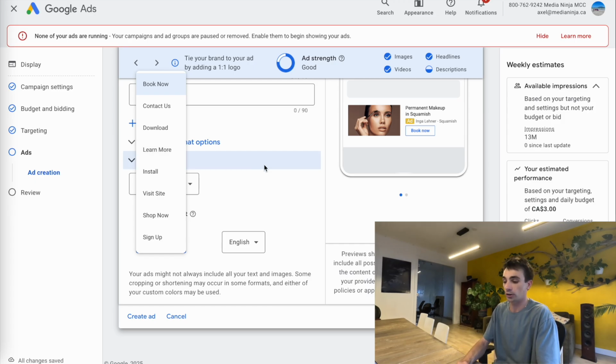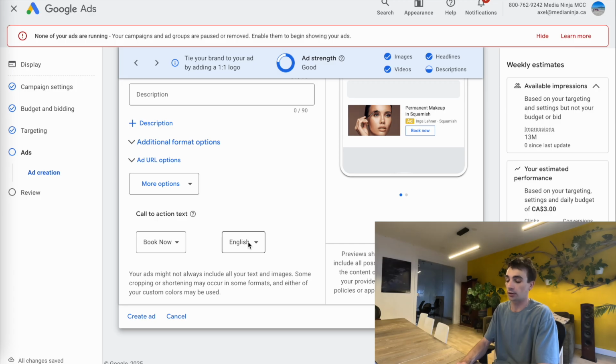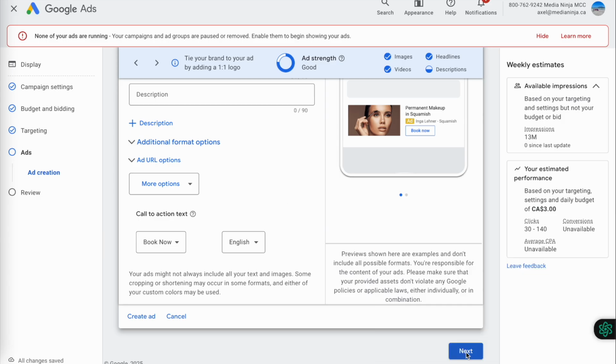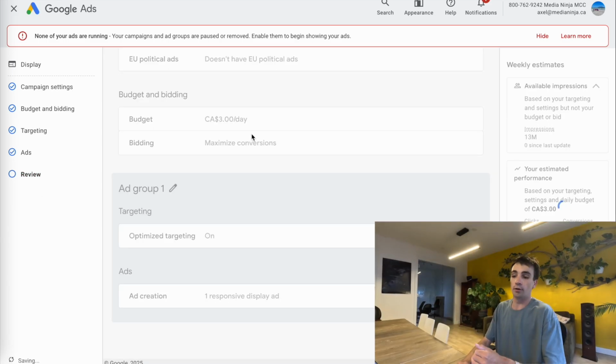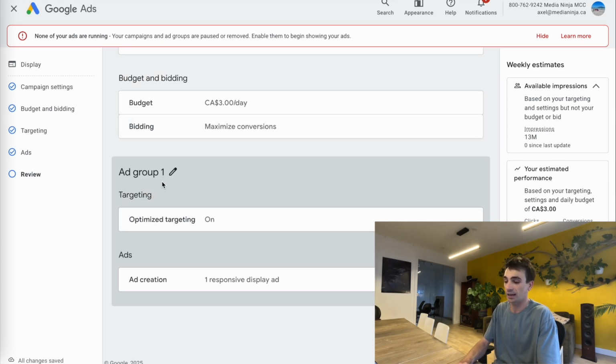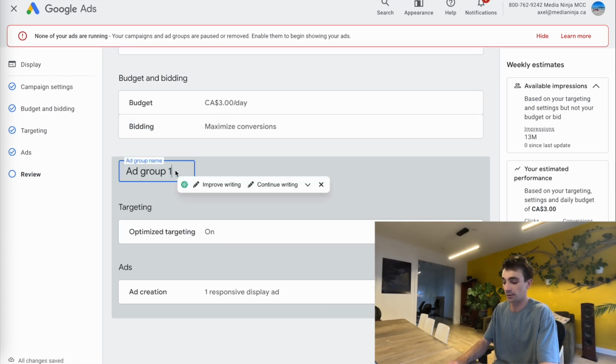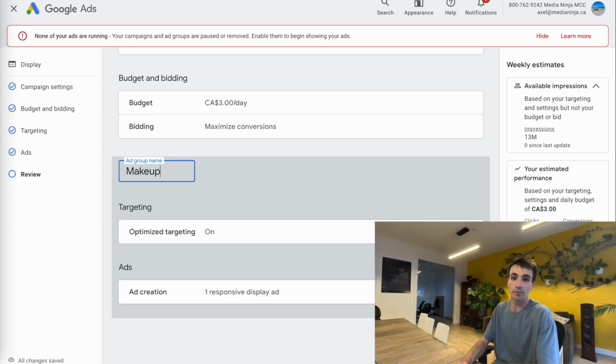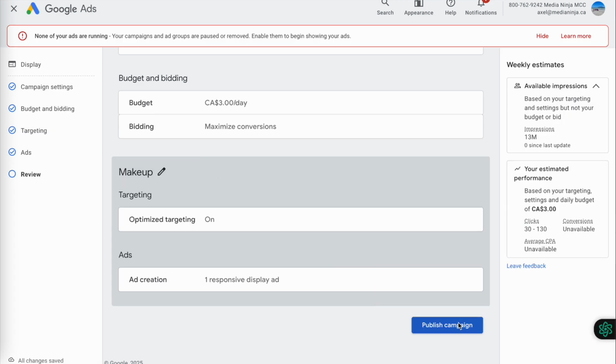So make sure you pick the right one, and then make sure it's also set to the correct language. Mine is in English, so I'm just double checking that that's correctly set. And so now our CTA is done. Click on next. Now it's giving me an overview of what the campaign is going to look like. I'm just gonna scroll through this quickly, and it's gonna ask me to name the ad group I just created. So this is going to be my makeup ad group. I'm specifying that right there, and I'm gonna click on publish campaign.